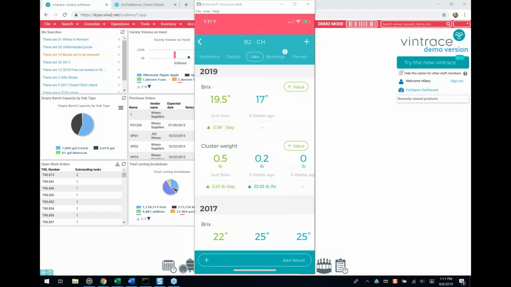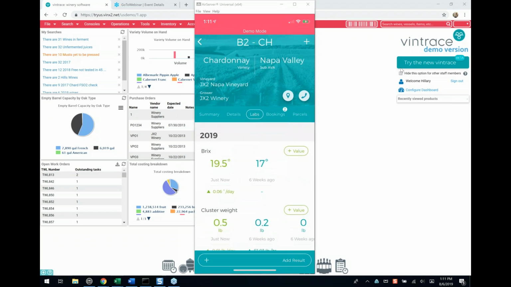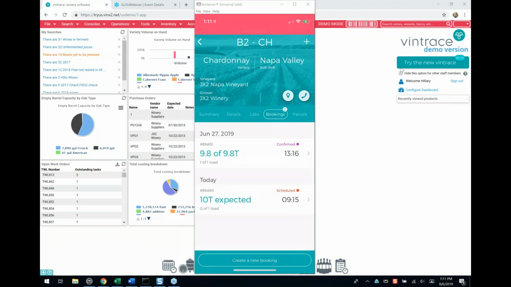All right, so after we've done the data, we can say we're ready to book this. As you can see, there's already been 2 bookings. You can see the little booking with the 2. One of them is confirmed, so we've already brought in the 9.9 tons. And then you can see there's another expected for today, 10 tons. So you can see what's been confirmed and then what's been scheduled. And then also at the bottom, you can create a new booking.